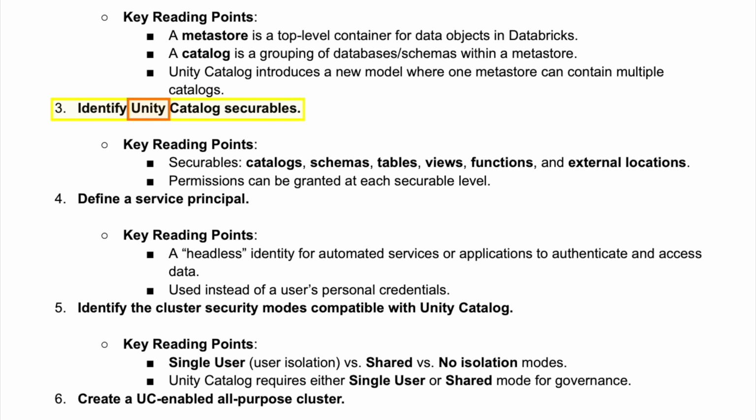3. Identify Unity Catalog securables. Key reading points: Securables: catalogs, schemas, tables, views, functions, and external locations. Permissions can be granted at each securable level.